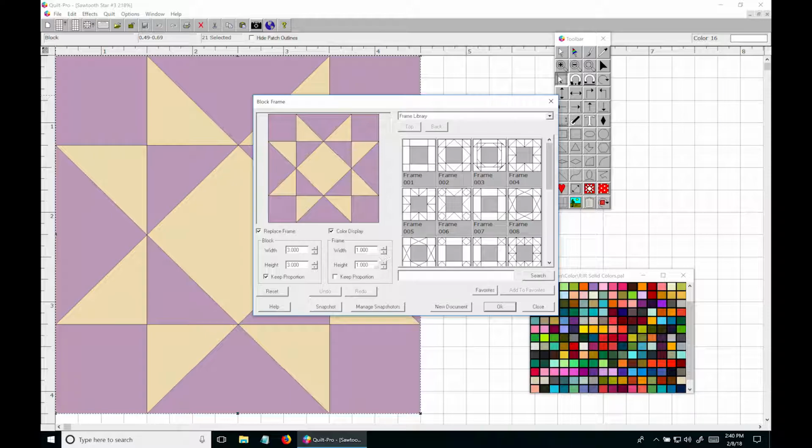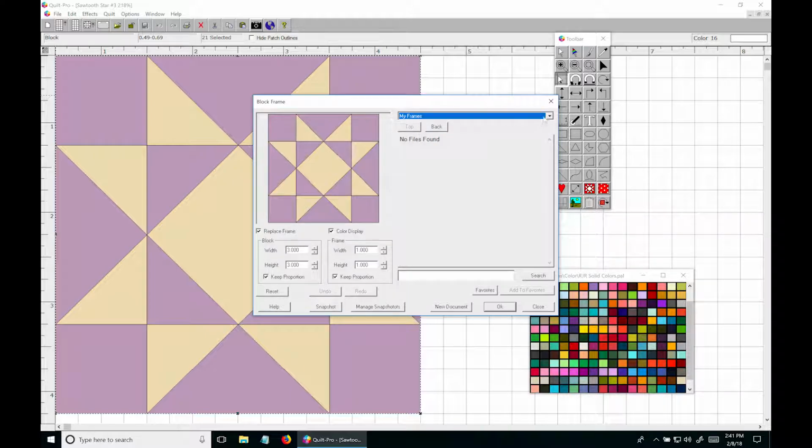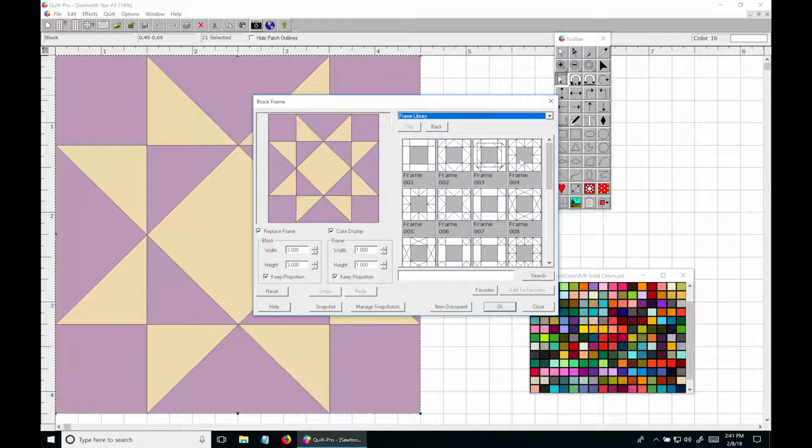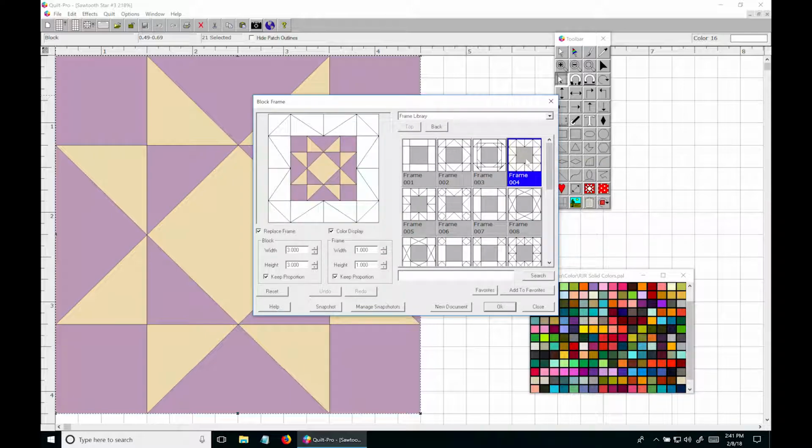Let's start with the proportions locked. These are the available frames. If we have any frames that we created, we can find them in the My Frames filter. But we don't have any yet, so there aren't any in there. In the frame library, let's click on one, and we notice that it's been applied in the preview.